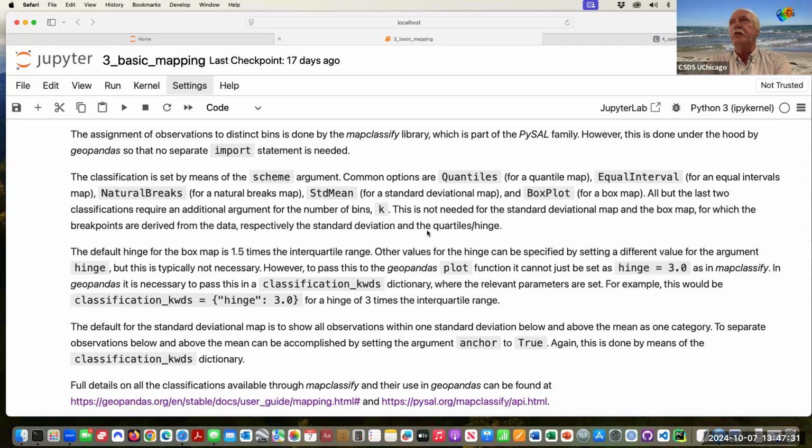6 categories are used too. The one good thing about quantile maps is that the number of variables in each category is the same. So in a quartile map, you have 25% of the observations in the first category, the next 25 in the second category. And so if you have 40 observations, each category has exactly 10 observations in a quartile map.